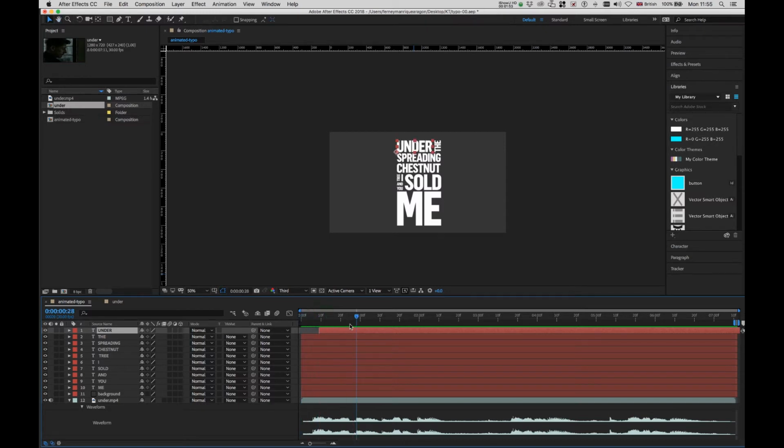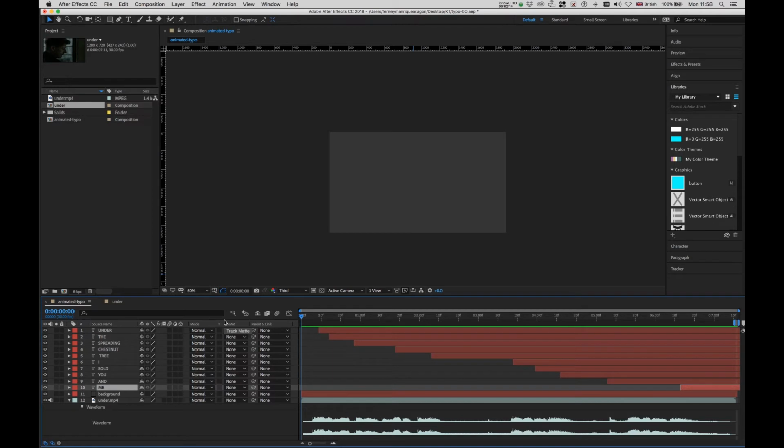Under the spread. Okay, and I need to continue doing this with every single word. Under the... Okay, so they should go somewhere here, I suppose. Under the spreading. Okay, so I finished trimming down my text, and this is what it looks like. Under the spreading chestnut tree, I sold you. You sold me. There are two things here.